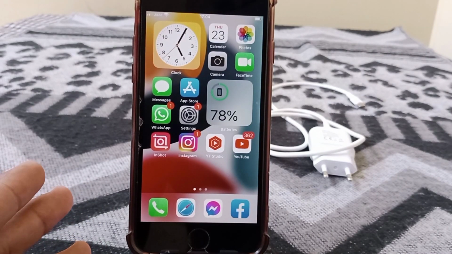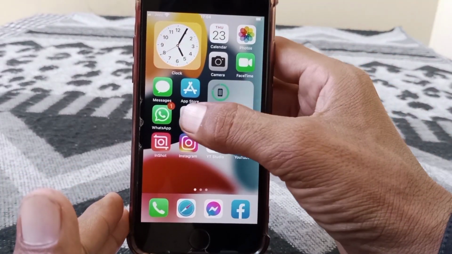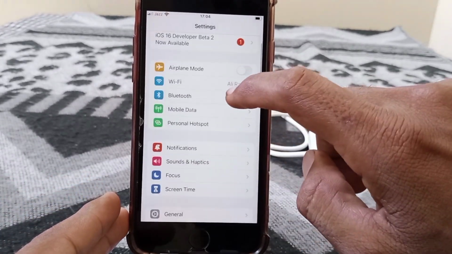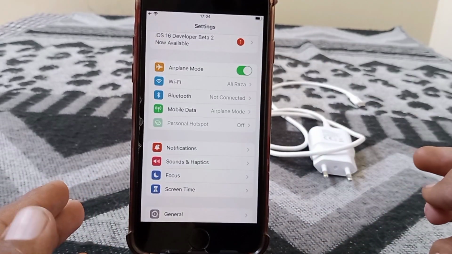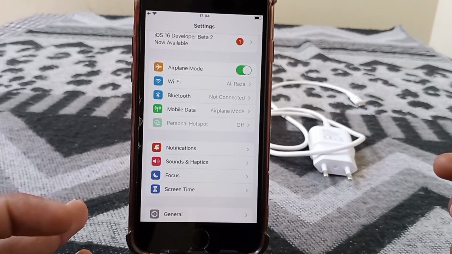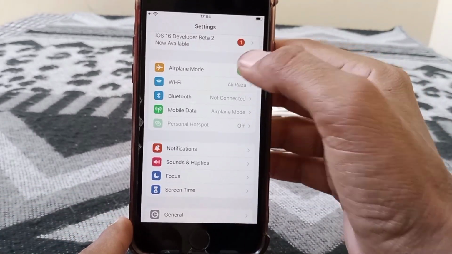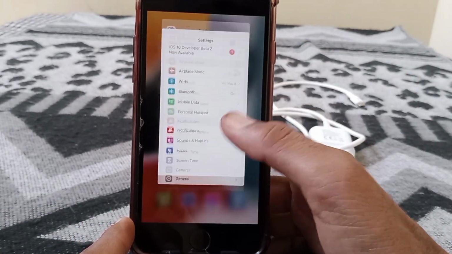If the problem is still not fixed, then what you have to do is just simply open settings again, and then turn the toggle on for airplane mode, and after a minute you have to turn it off and then check whether the problem has been fixed or not.